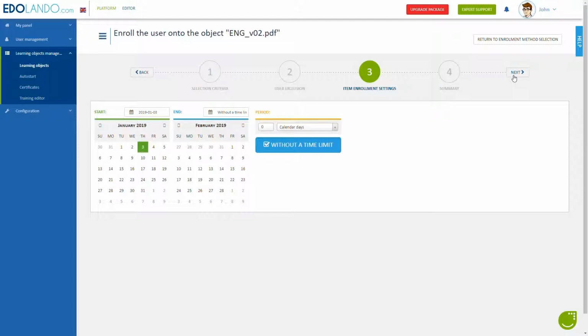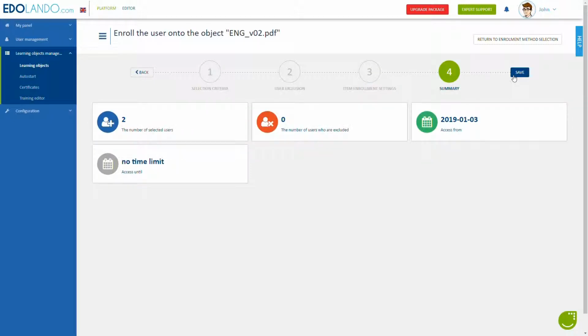Here you can define the period of time in which the users have access to the specific learning object by clicking on the dates in the calendar. You can either indicate the period of time or allow access for an indefinite period by clicking on the appropriate option. After clicking the Next button, you will go to the fourth step, the summary.